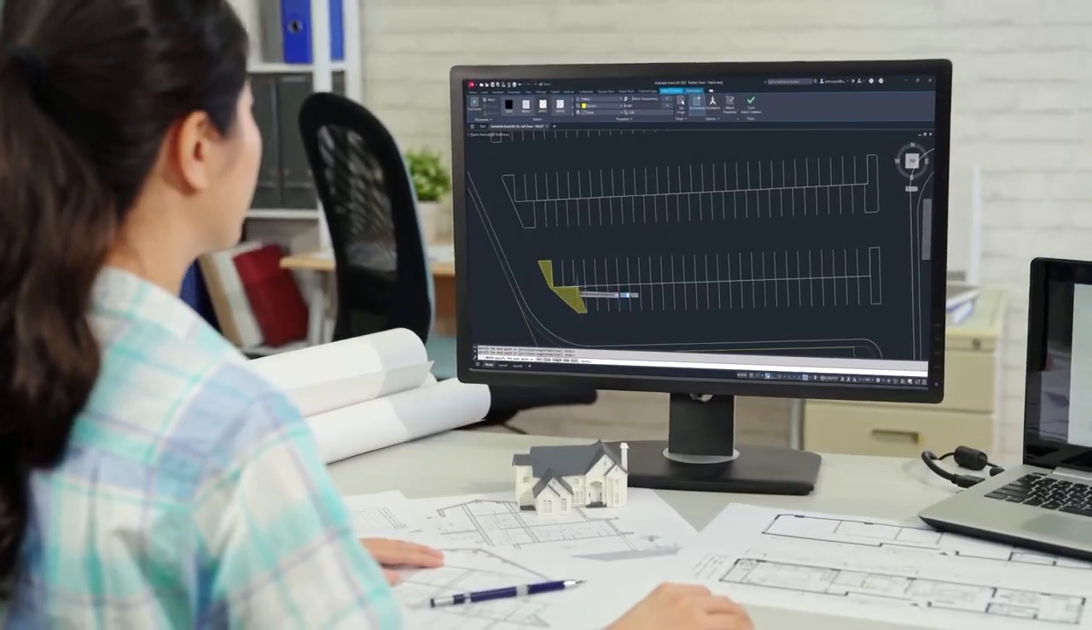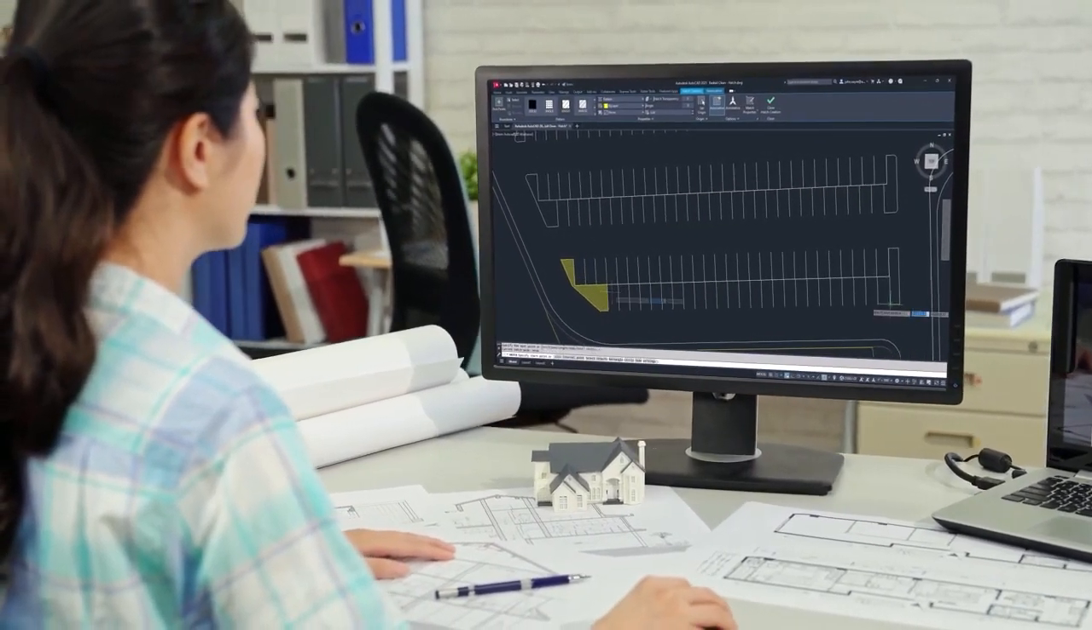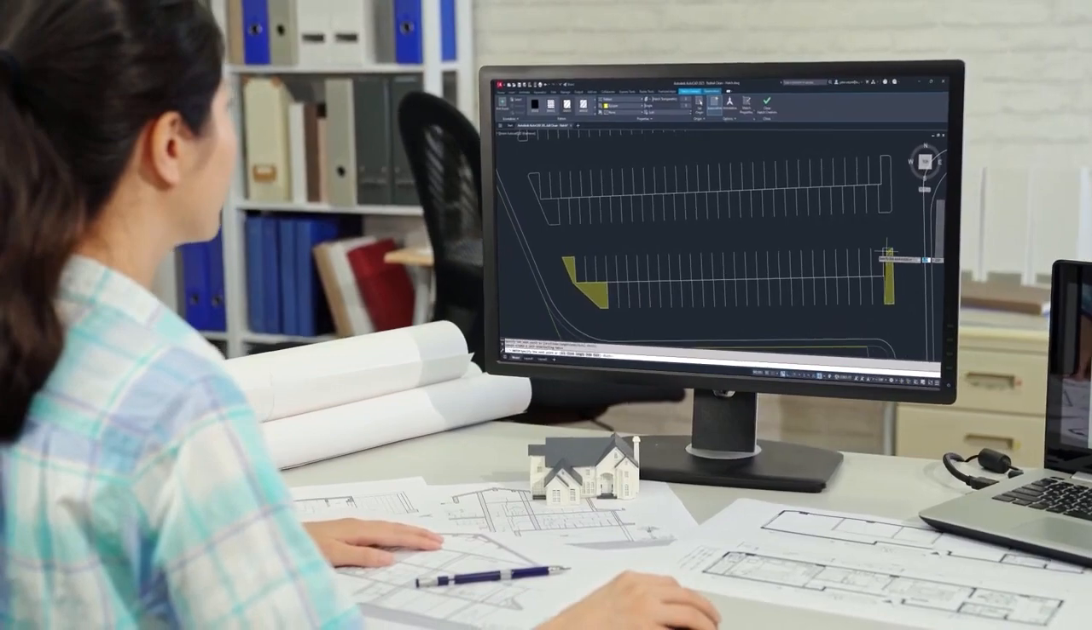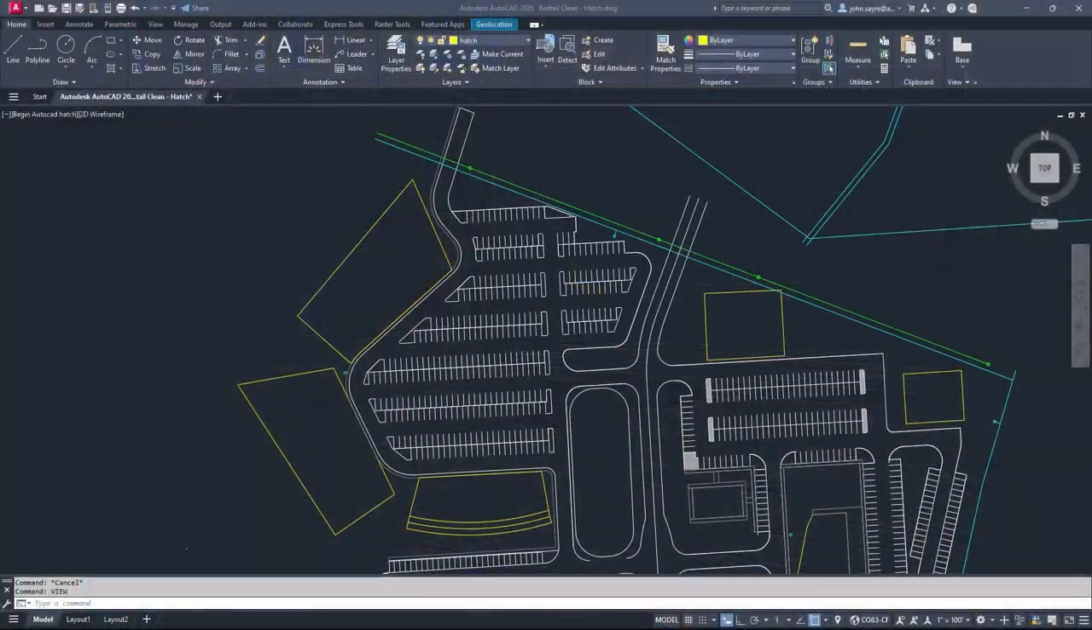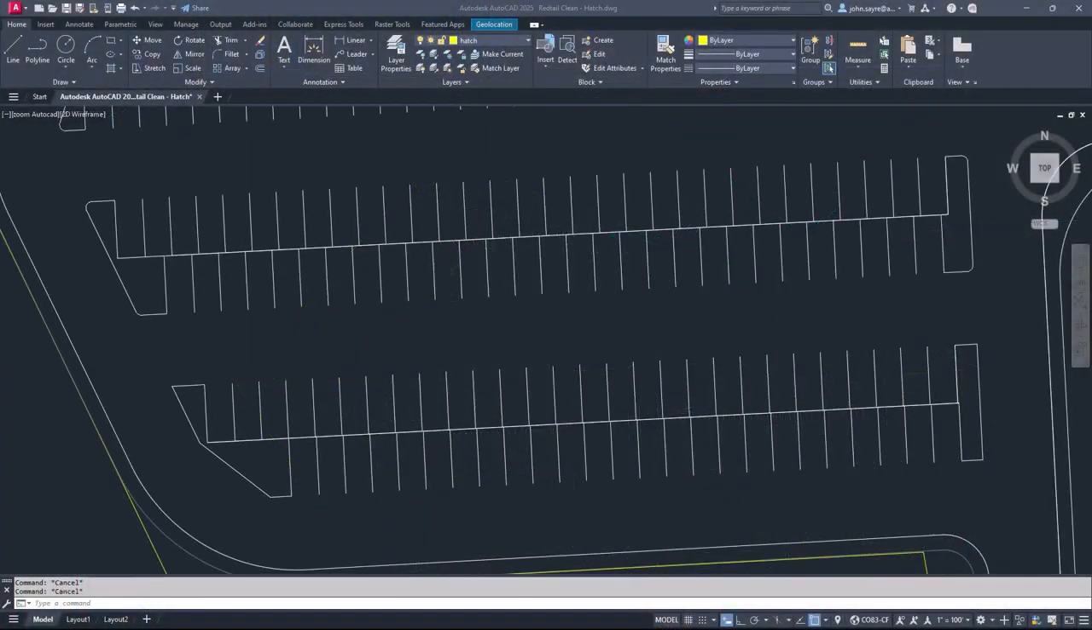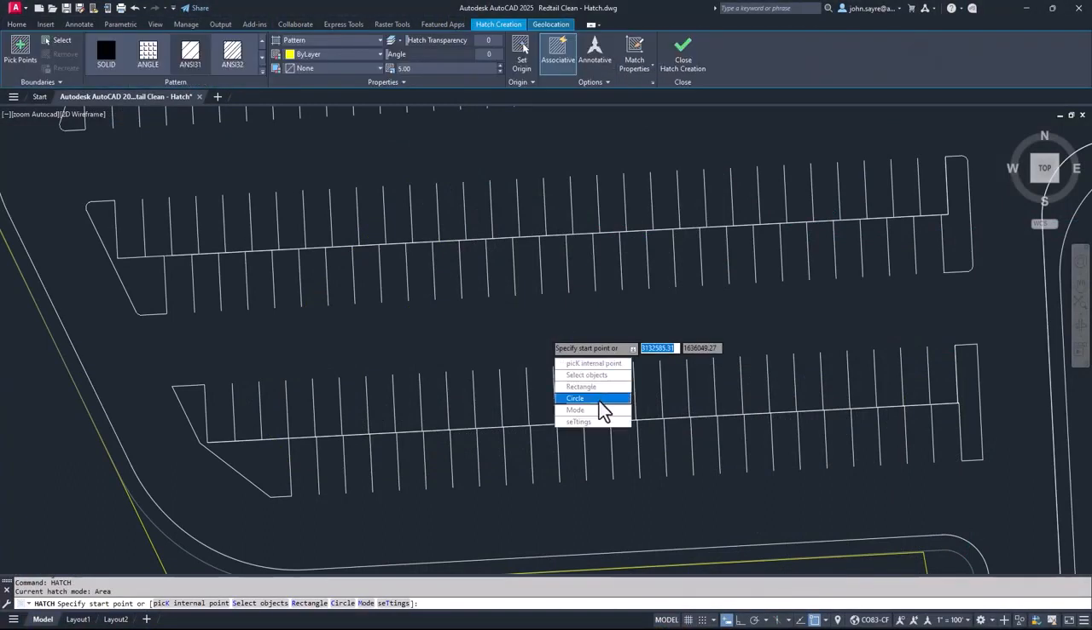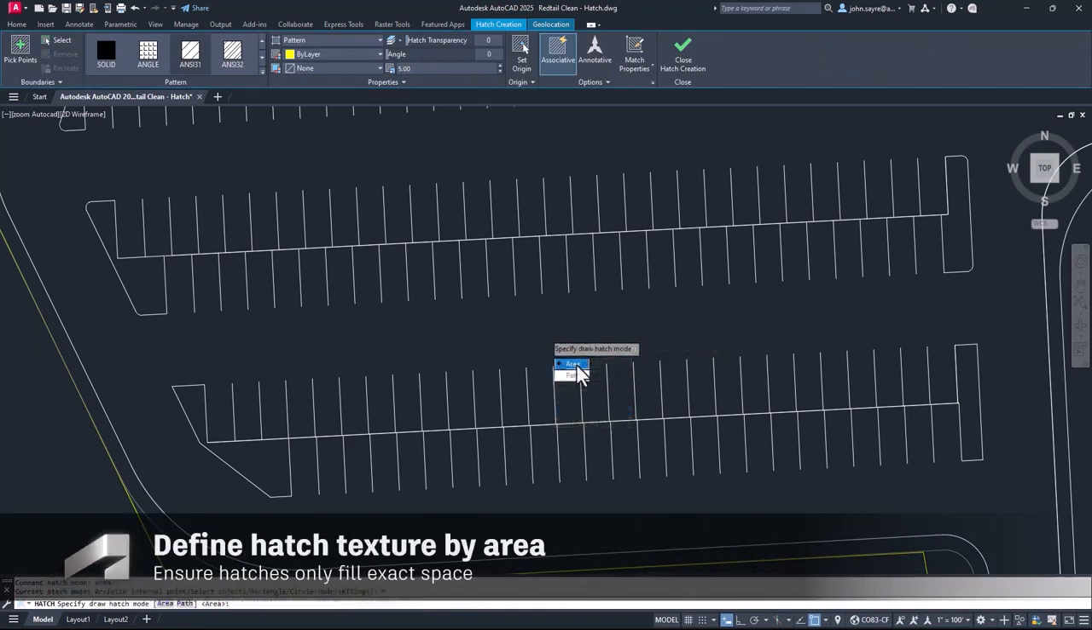Bring clarity to your designs with convenience using the updates to the familiar hatch command. With Hatch, you can add texture to your drawings through patterns, solid fills, and gradient fills.